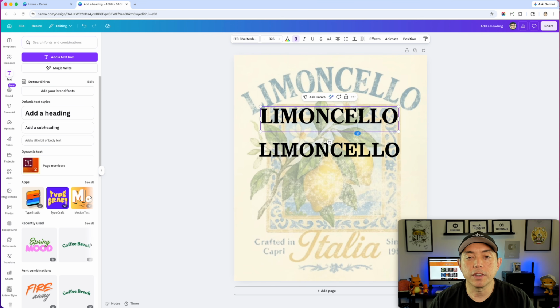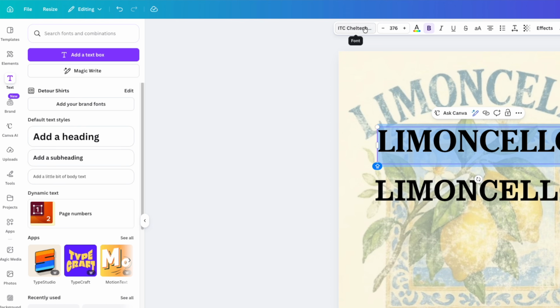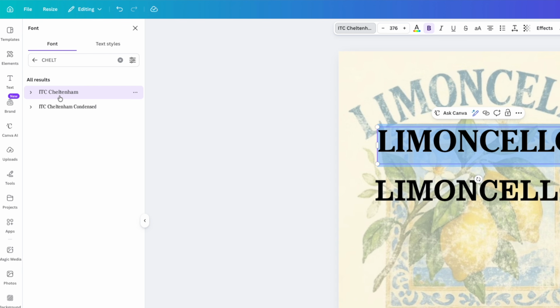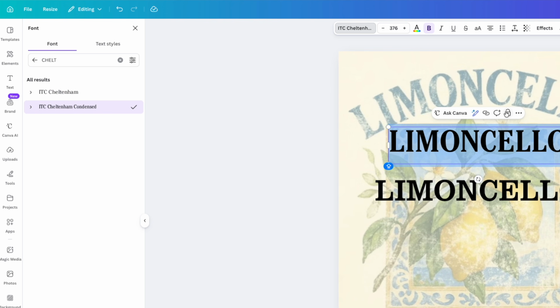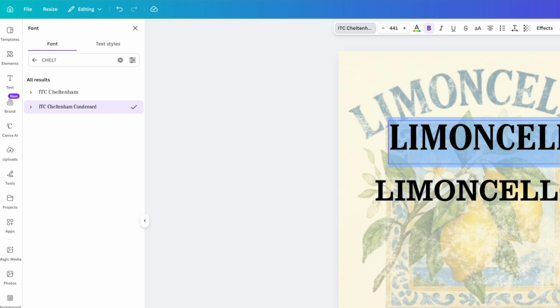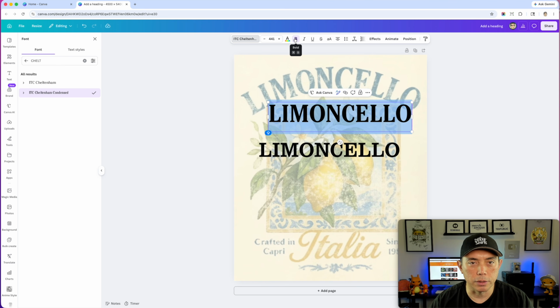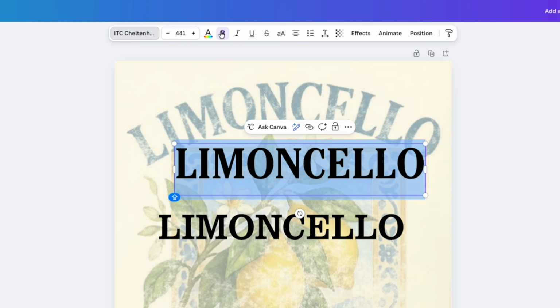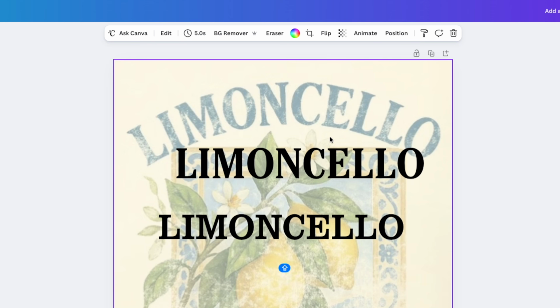All right, so I found this one, and this is, let me see, ITC Cheltenham. There's also a condensed Cheltenham, which I think is kind of condensed actually. And I made it bold here, so you can see not bold and bold. And you can see the C is pretty close. The E is kind of close. I think this is closer than this one.